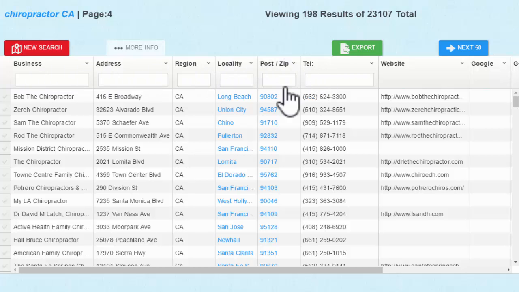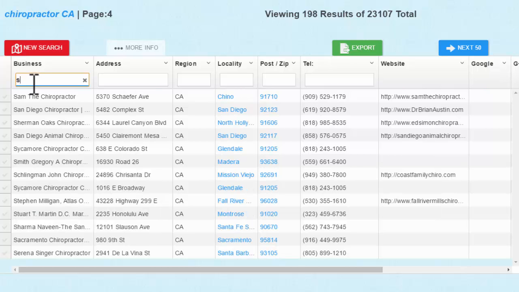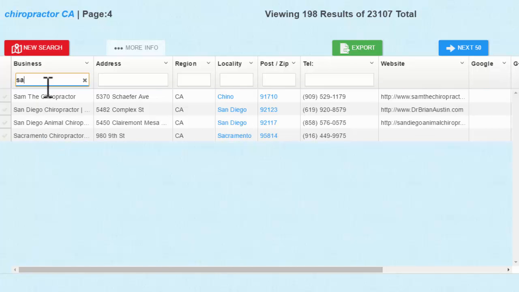These are all filters. And I can literally type in here anything I like. So if I want to filter on the business, I can literally just type in that box. So I just type in S, and I get all the ones beginning with S. I've got an SA, it gives me all the ones beginning with SA. So obviously now I've got Sam's, San Diego Animal, Sacramento Chiropractor.